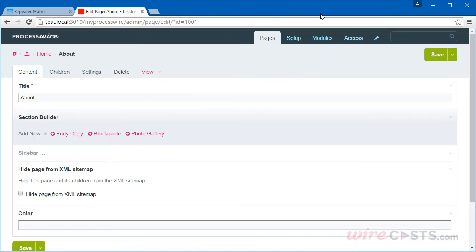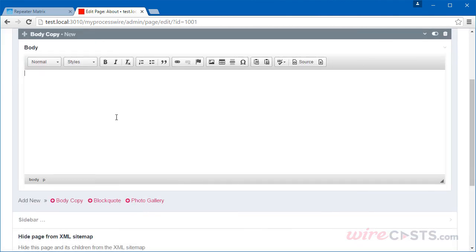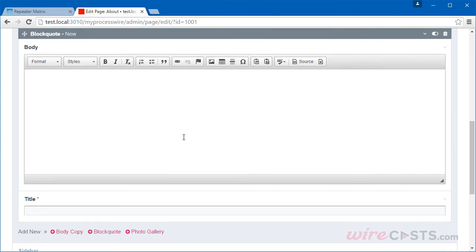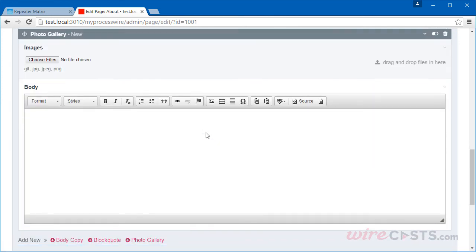And now if we edit a page that utilizes the basic page template, you can see our section builder field, which we just created using the repeater matrix field type. And it has the ability to add each of the matrix types. So if we add body copy, it will provide us with one field since we only assign one field to the body copy matrix type. We can also add a block quote, which has two fields as we assigned, and photo gallery, which has two fields as well, which include images and body.